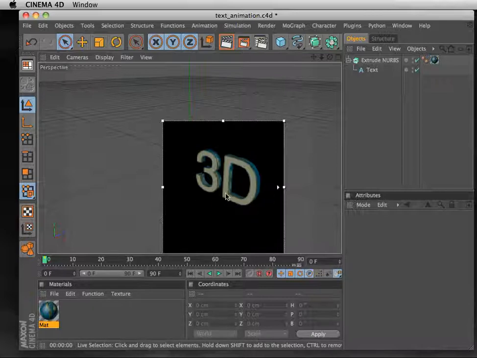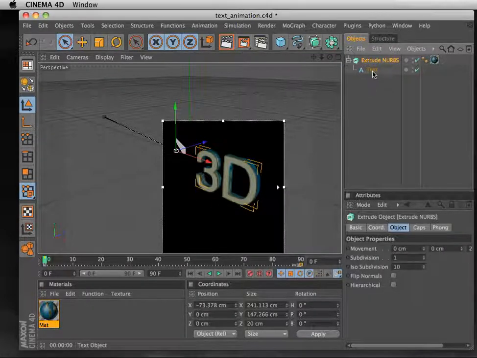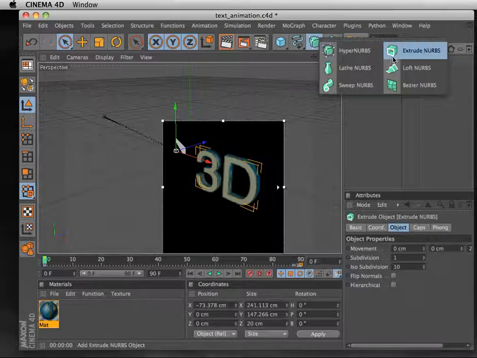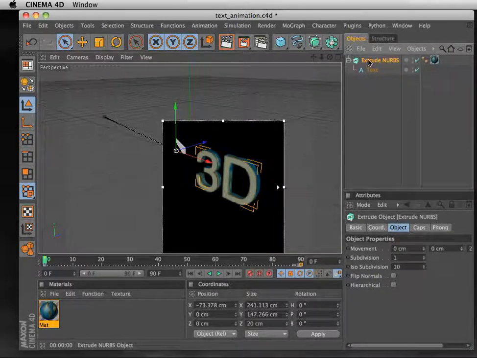Once we have the setting, I can see what this looks like. And again, remember with my text, I added my text over here, and then I added an extrude nerve over here, and I made my text the child of the extrude nerve. So this is all a review from the previous video tutorial that you saw. But going back here, now I actually don't like how the map is inside the text.